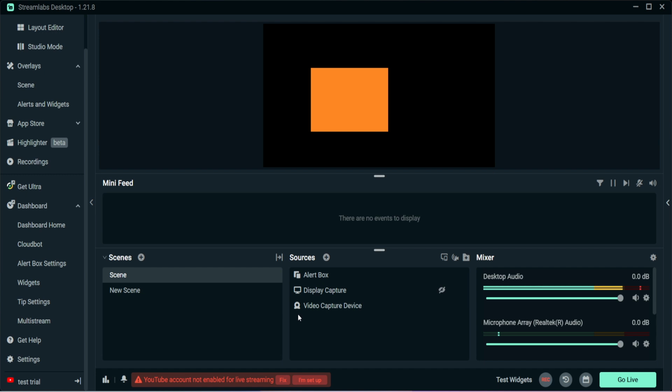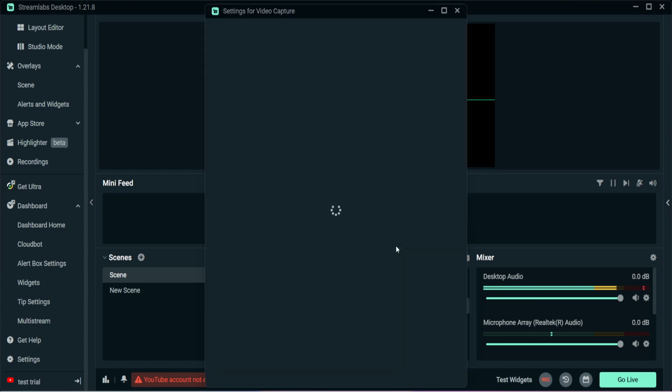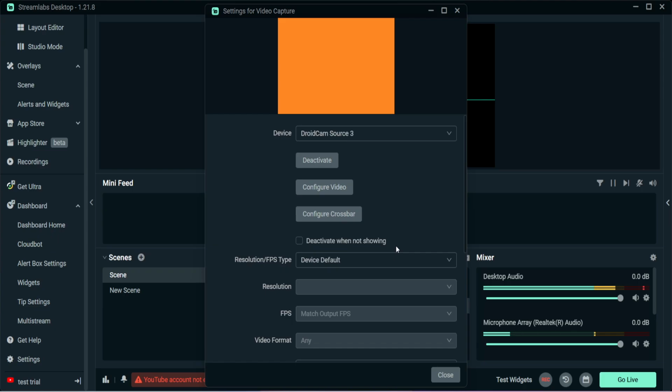To get started, open Streamlabs and locate your webcam source in the Sources panel. Once you find it, right-click on your webcam source. This opens the menu where you can manage settings for that specific camera. If you have multiple sources, just make sure you're selecting the actual webcam source and not something else like an image or display capture. From that menu, click Properties. This is where Streamlabs lets you control the camera's main video options.